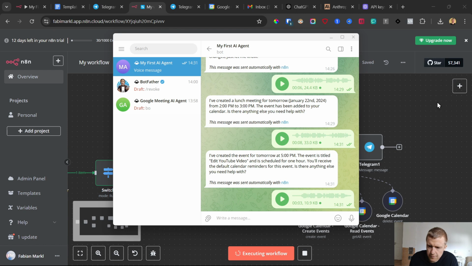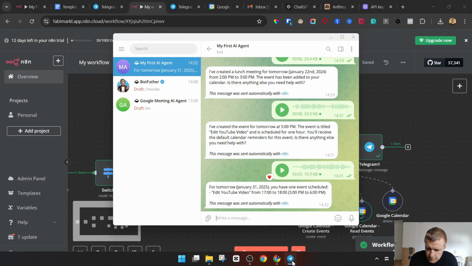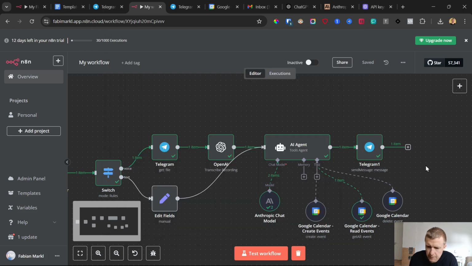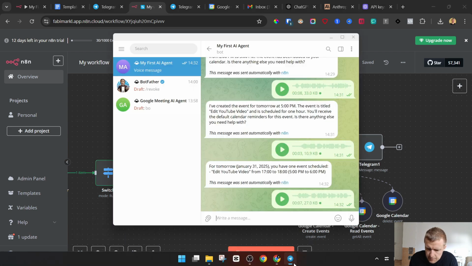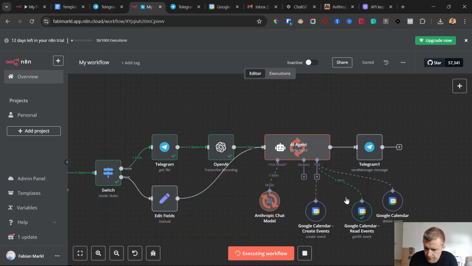And then it should access this tool. Yes, it did it. Then it writes me the response and sends it back to me. Tomorrow I have this event. Okay, good. Now I want you to delete the event edit YouTube video from my calendar that is scheduled tomorrow. Okay, I need to try again, execute it again. Let's see if it can also delete my event. First it reads the calendar and then it deletes it, okay.